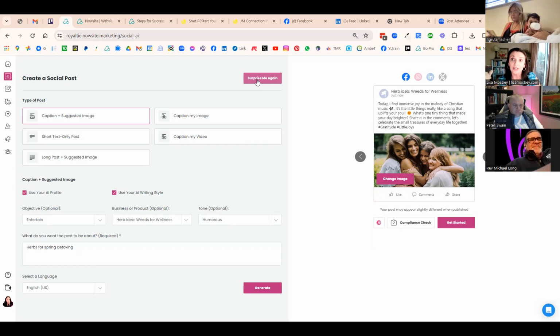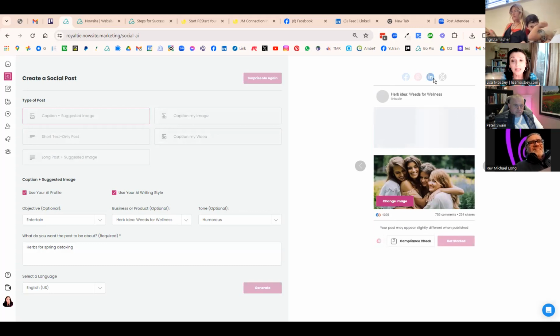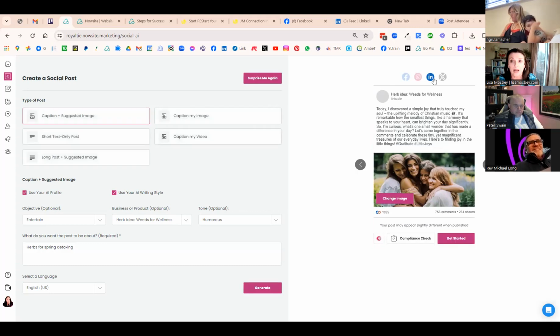When you log on every day, there's a box that says surprise me. I already used mine today, or you would have seen that when we were looking at the front page. Every time you log in, the first thing you see is surprise me. So it's prompting you every time you log in to do your social media post. Now, that's not the only one. Let's go over here and take a quick peek at what it wrote for LinkedIn. So it's pulling up a LinkedIn post for surprise me. There it is. Today, I discovered a simple joy that truly touched my soul. The uplifting melody of Christian music. It's remarkable how the small things, like the harmony, and you get the idea, right?